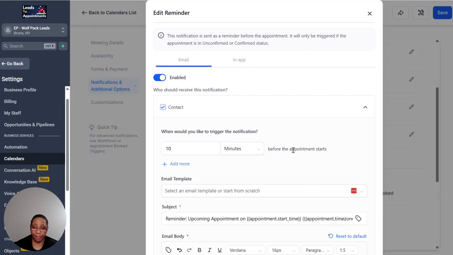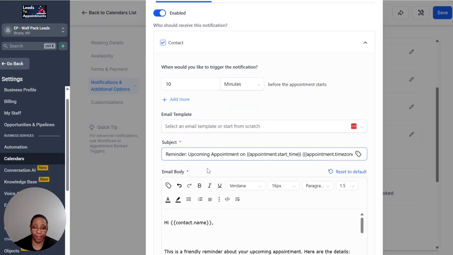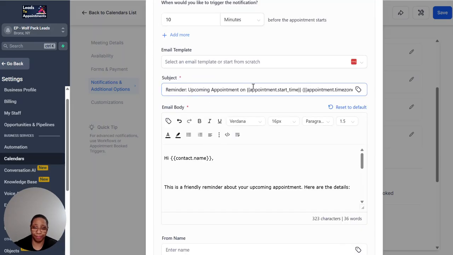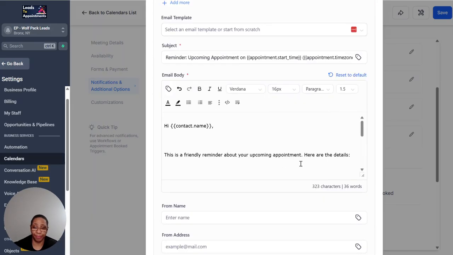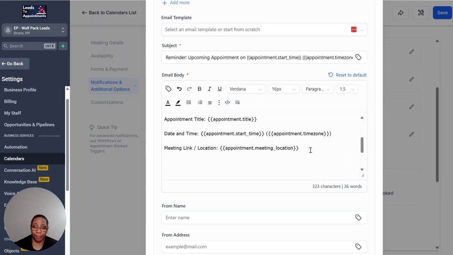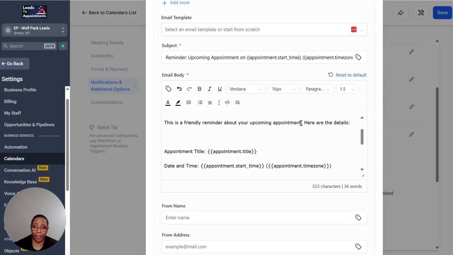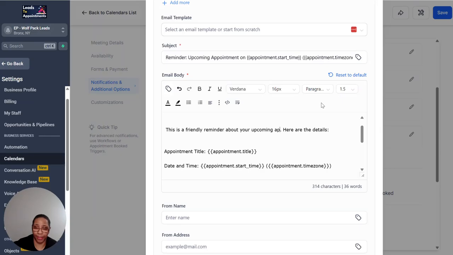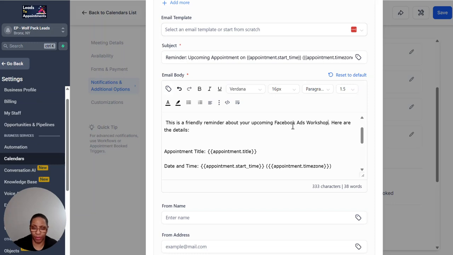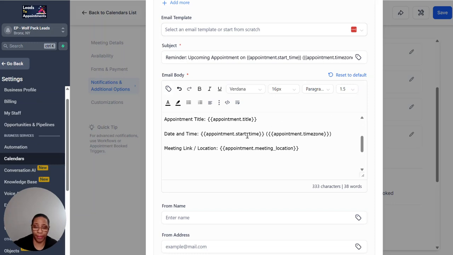who would have got this 10 minutes before the appointment starts, the email template. I can change what this looks like right here. Upcoming, let's see, I can say this is the Facebook ads workshop. I'll have the appointment time, start time, time zone, meeting link. And if I wanted to be like, hey, location, and I just want to do this, I don't have to because the location is going to do it.